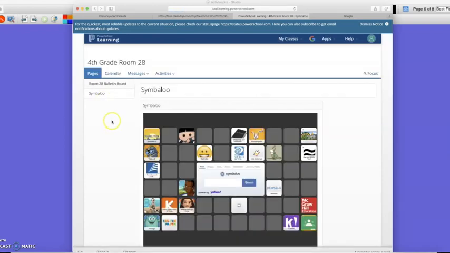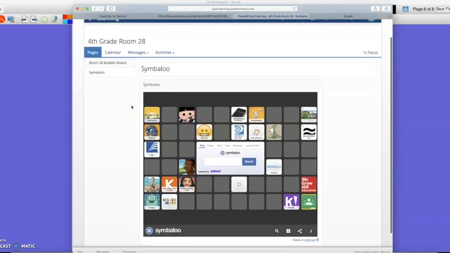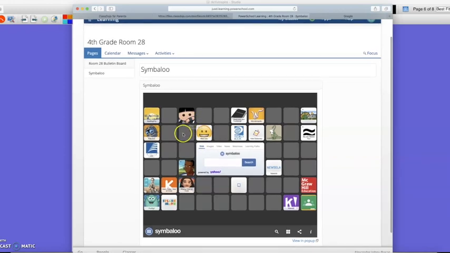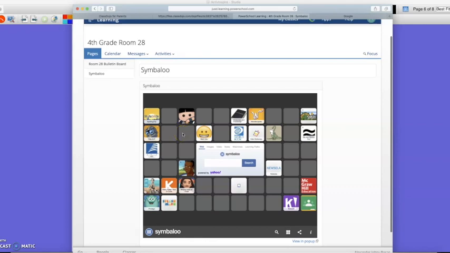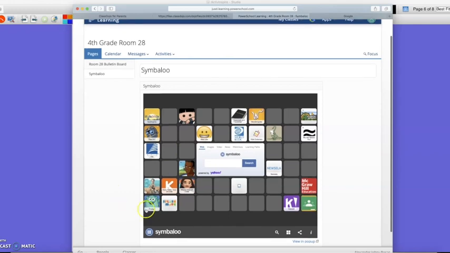So on Symbaloo, these tiles right here are links to all of the websites that we use in class. So we use weekly activities. We use our Spelling City and Raz Kids. This one right here is called Typing Club. If they click that, it'll lead them through typing lessons. See if you can get them to type without looking at the keyboard.